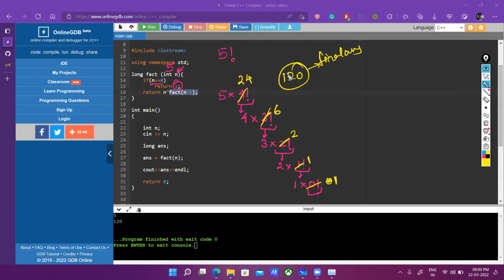And it will return the same as long, because sometimes if it is 10 factorial, it is a very long number. So that's why I'm taking it as long. And here it will return that same thing and we will print the answer. Okay, so this was the recursive approach.